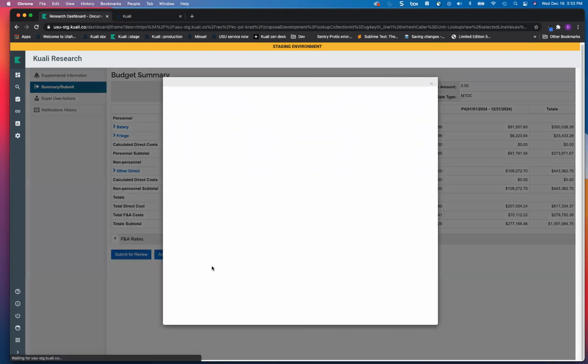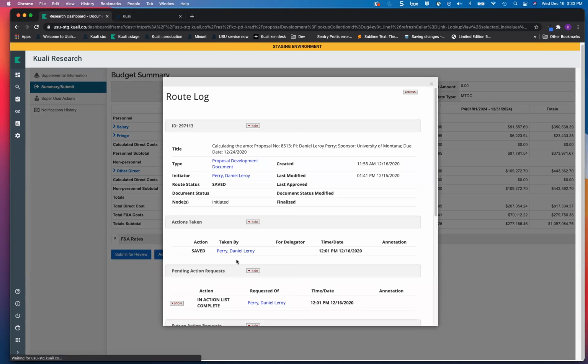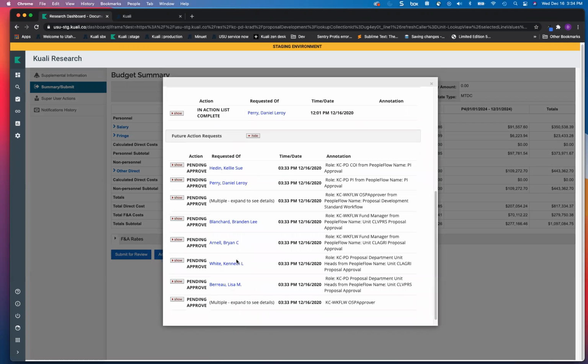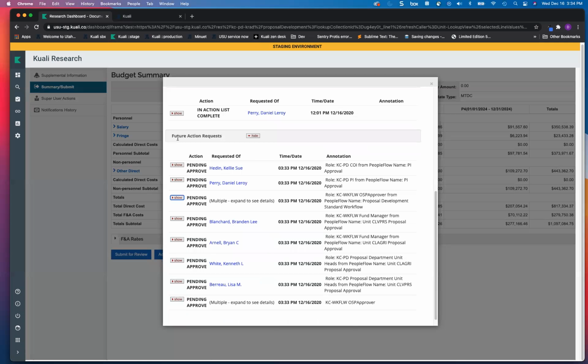You can view that route log at any time, and this will show you who all will need to actually approve this proposal before it can be submitted. You can see that both Kelly and I, as investigators on the project, have to approve it. It then goes to sponsored programs, and they're going to do their initial review of the proposal and work with me to make sure that I'm meeting all of the sponsors' guidelines.